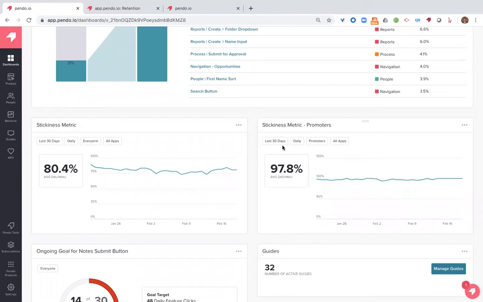But to look at another example of stickiness here, this is where I could look at a specific segment of users. So still the same period of time and interval, but instead of everyone for my segment, I'm only looking at my promoters. Not surprisingly, I could see that above 97% of my promoters are active. So certainly a lot stickier with them, but perhaps I want to rerun this for my detractors, right? And you could easily do that by simply editing any one of these widgets within Pendo's dashboards.